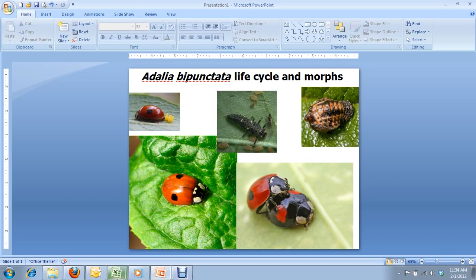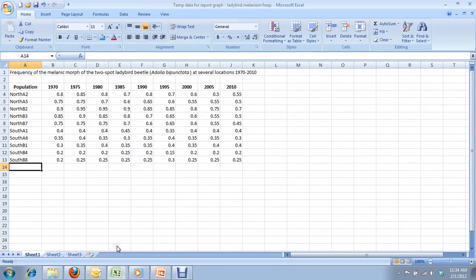So we're going to be looking at a data set that relates the frequency of the melanistic morph at several locations over time. What the study that these data are based on found is that the dark morph, which has an advantage in cooler climates, is doing quite badly nowadays. It used to be really common in the cool areas of the Netherlands, and now it's doing rather poorly as global warming has happened. It doesn't have any advantage anymore over the red morph.